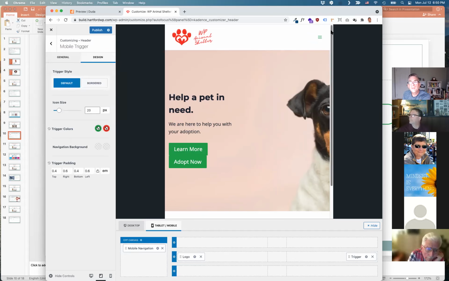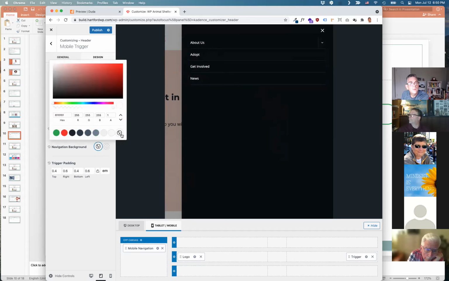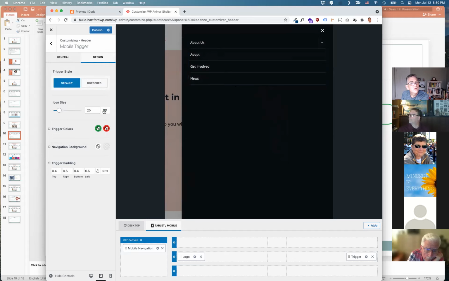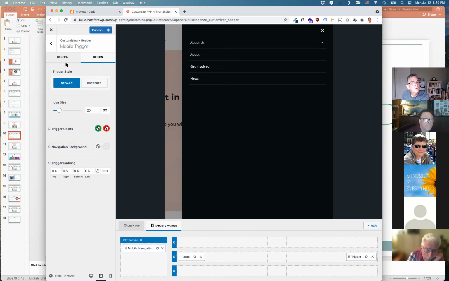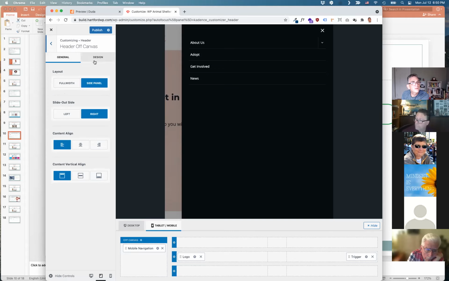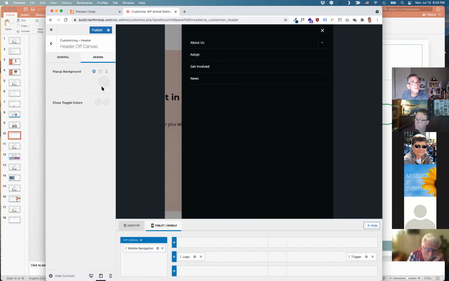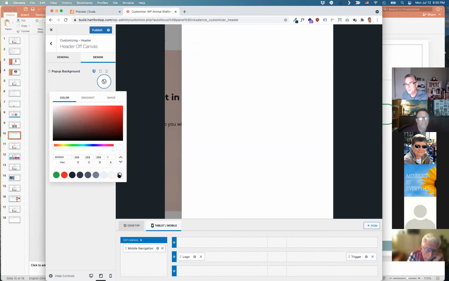And now the navigation background. I think that's the piece I want. Let's see. So navigation background, that's this. I want this whole thing to be white. That didn't do it. Design. Let me try that again. Navigation, initial background, white. Drag drawer container. Design. Here we go. I think it's this one. Yeah. There we go. White.